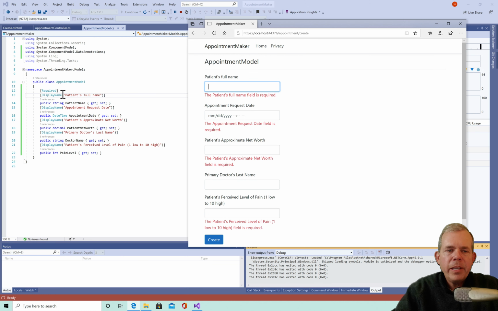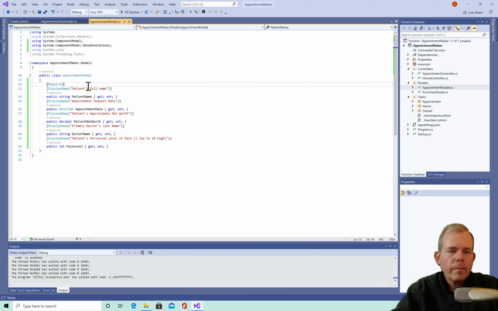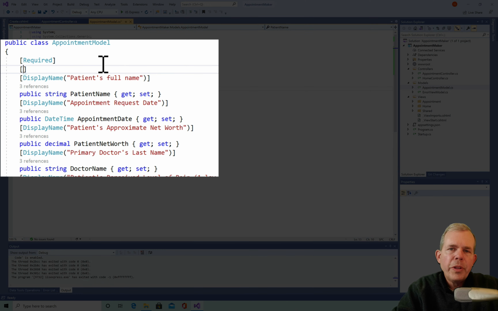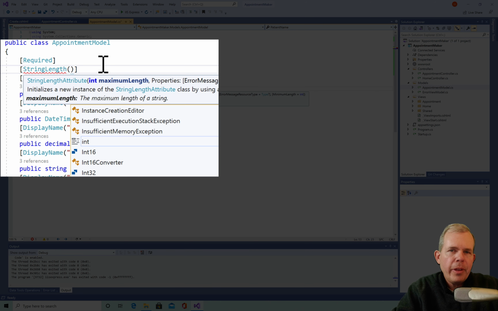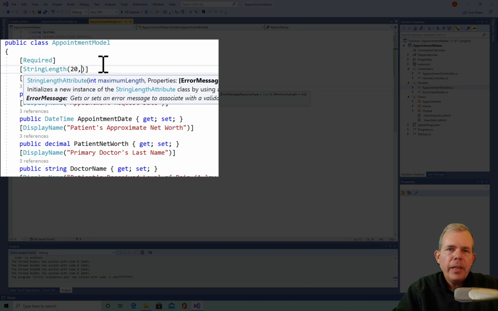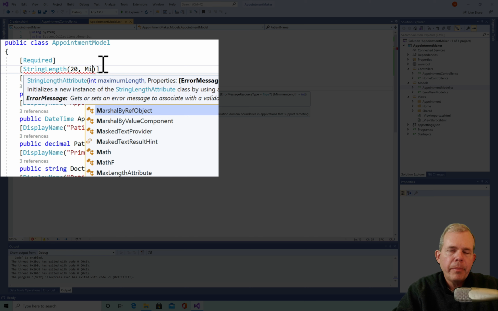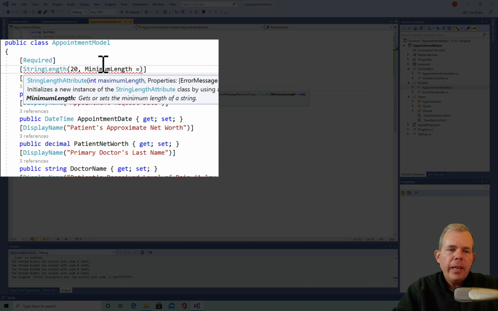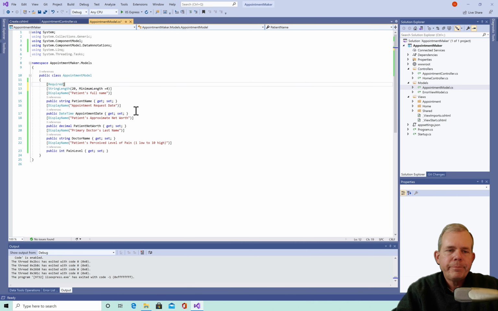When I put required in for patient's full name, it made this a required field as well. It's almost as if required were listed on every one of these properties, but I only needed to put it on the first one. For the patient's full name, I'm going to put a restriction on it. We'll call this string length, and I'll put in parentheses and 20. As you can see from the suggestions, 20 is the maximum length, 20 characters. And then after the comma, I'm going to give it a minimum length of 4.